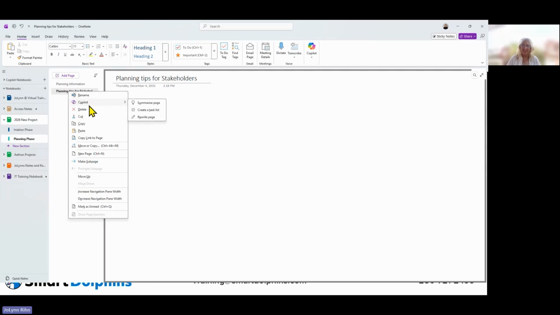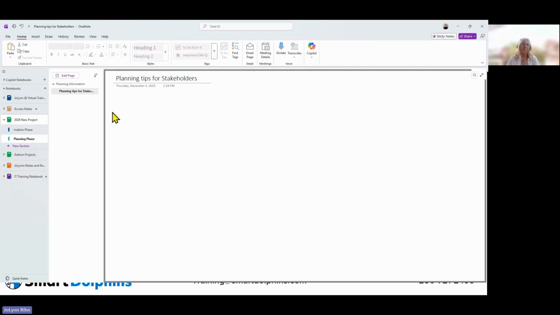We can use Copilot to help us with things. We can delete it, etc. But we also have Make Subpage. Make Subpage is going to indent it to go under the page that is above it. So I'm going to go ahead and click that. And now this planning tips for stakeholders page is indented under the planning information.